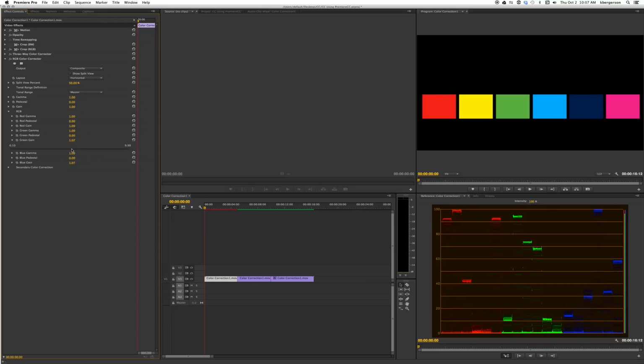And let's mess with our green gain. We'll slide that right a little bit. Slide it right a little more. Too much. So let's try 1.1. 1.08. No. Bring it back down. Let's try 1.05. Nope, needs more. 1.07. 1.05. Okay. Alright, 1.05 is good. And so if we look at our colors, they seem pretty good.